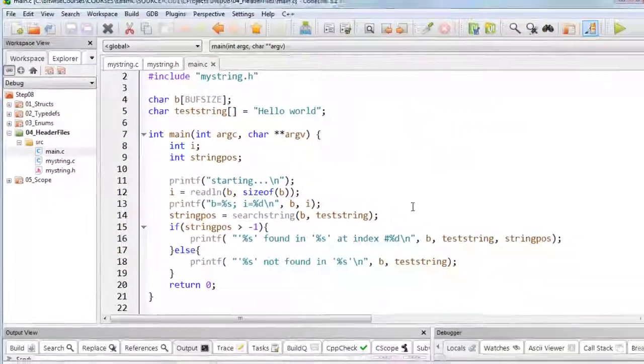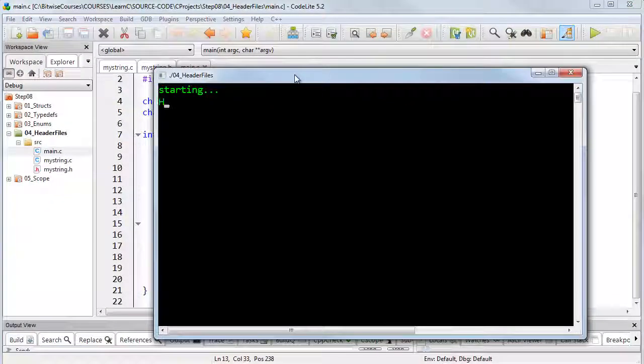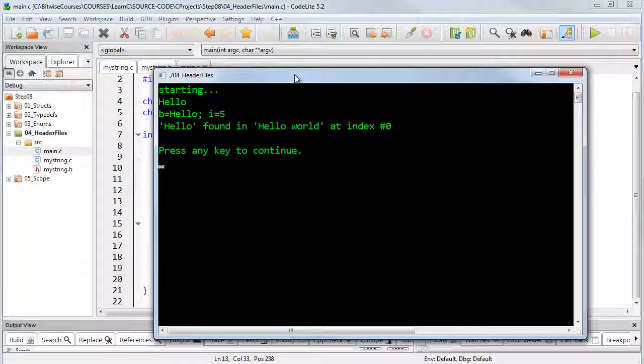And so when I run it, you can see that I've been able to gain access to the functions and the constant through that process of inclusion.